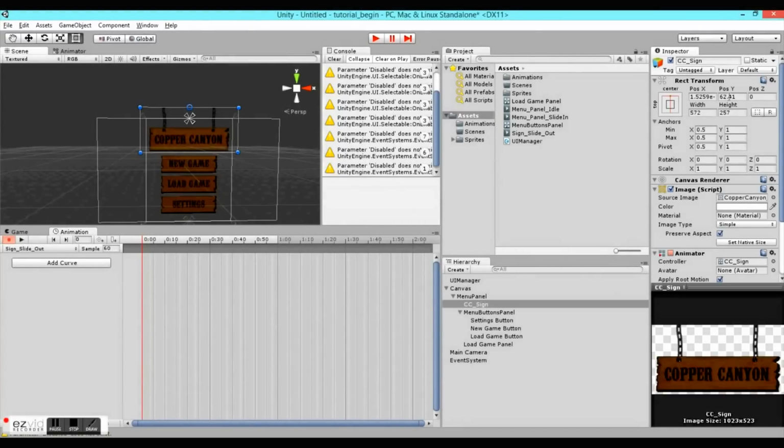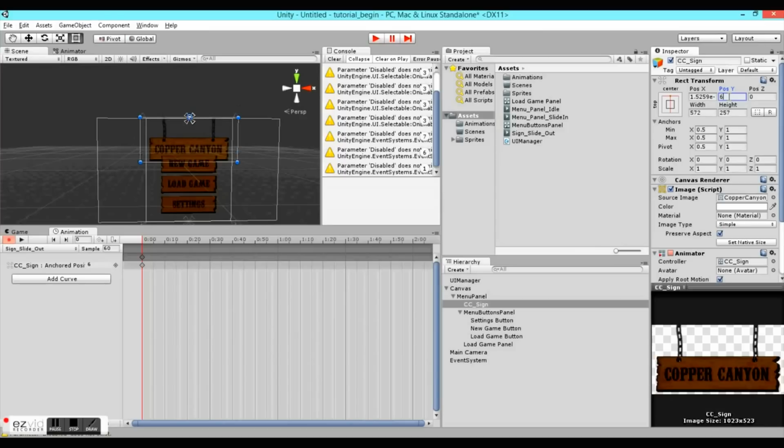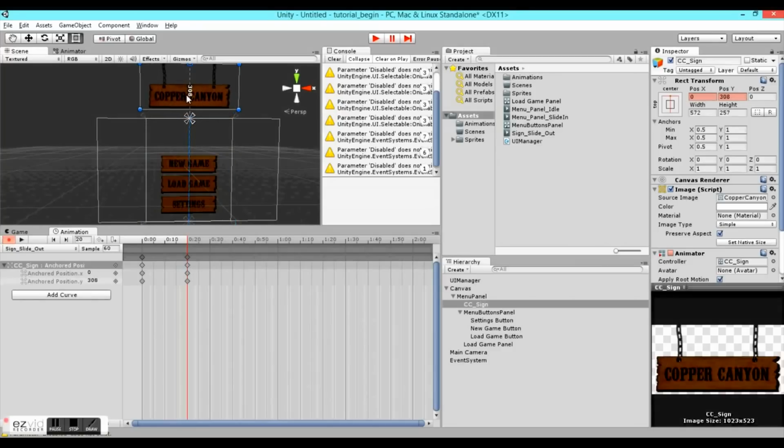Make sure you're recording and set the first keyframe to be the current position. Then drag the red line out a bit and pull the sign up. Once again, delete the X position if you accidentally animated it.